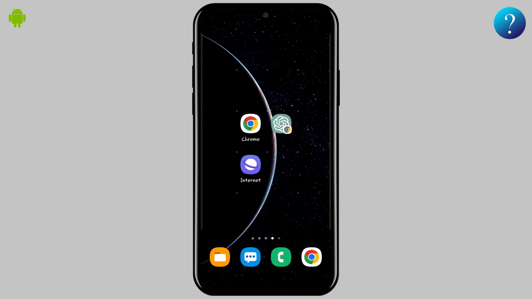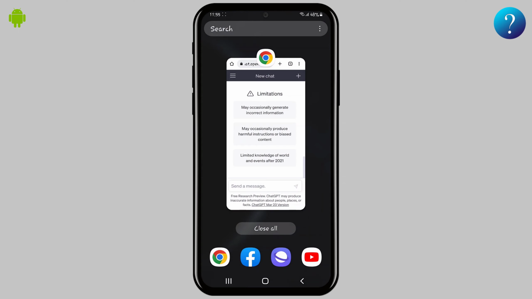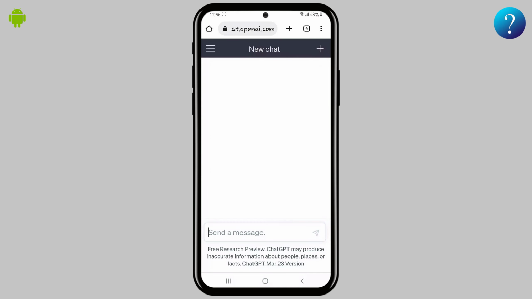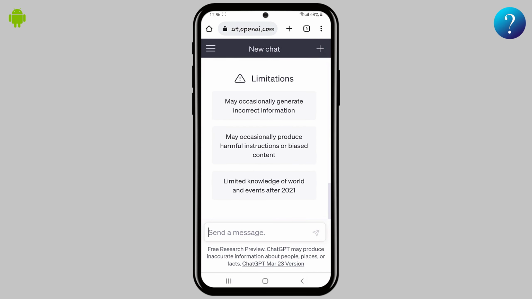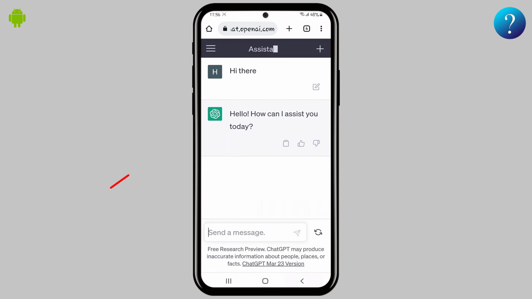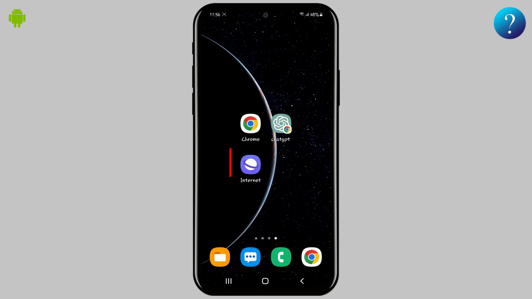The good thing about this is that even if we close the Chrome browser and then open this shortcut, we don't need to log in again. We will find the chat as it is. You can start chatting directly, and you will find your answers without any problems. That's great.